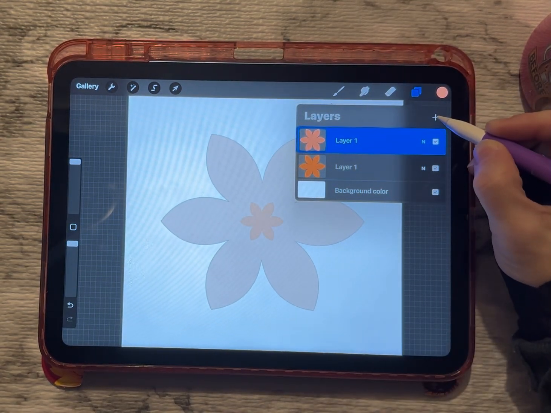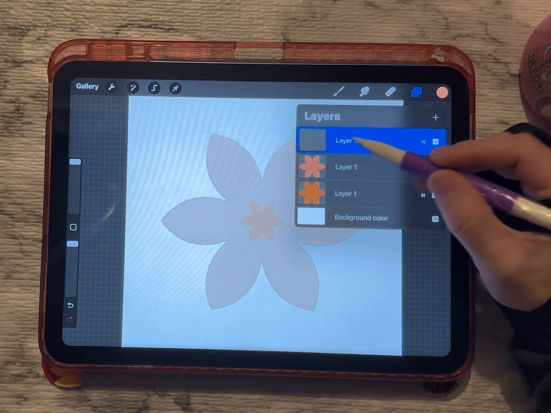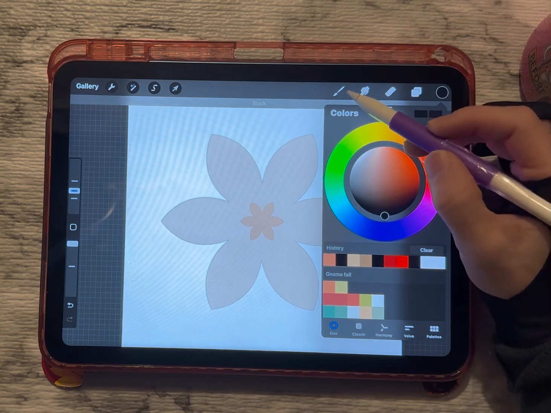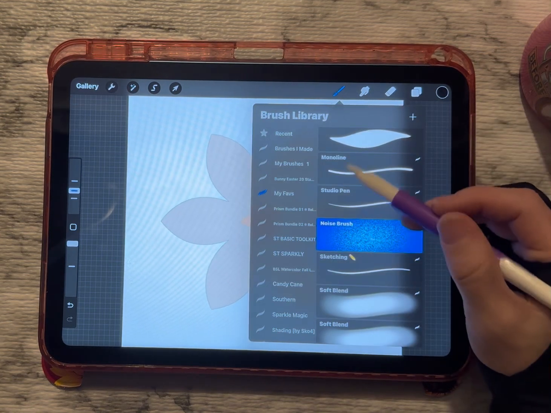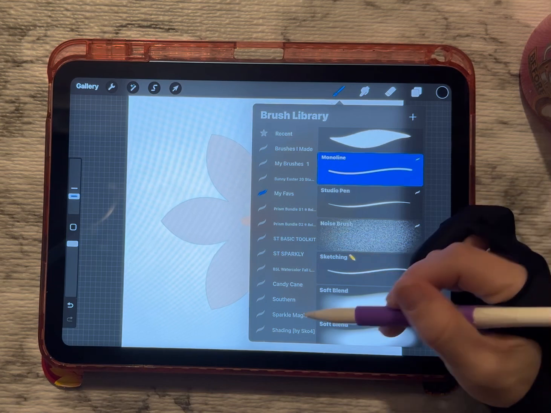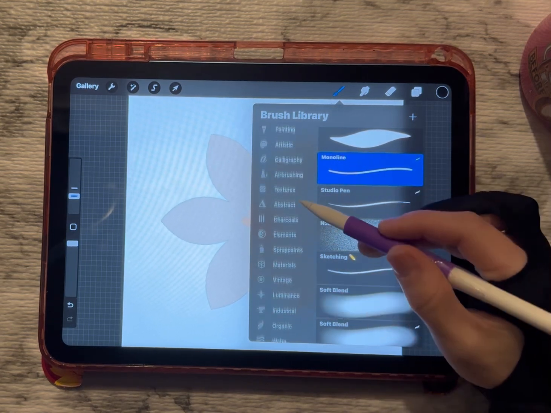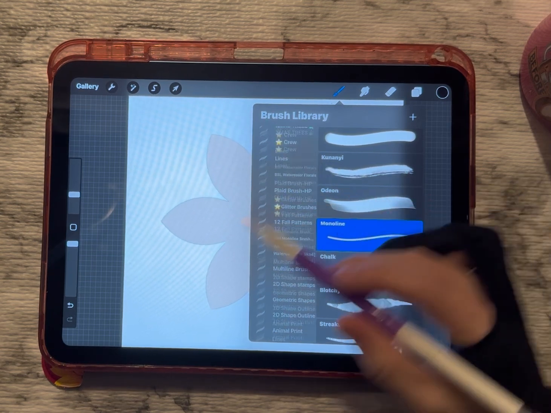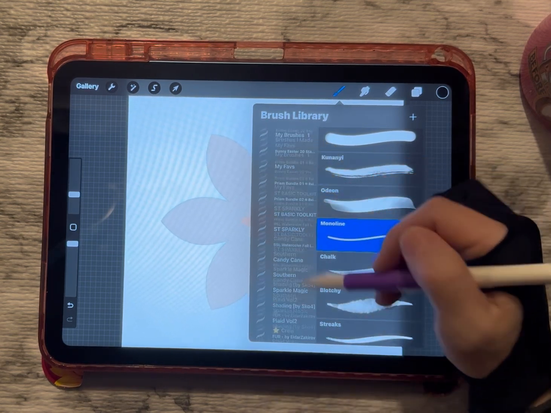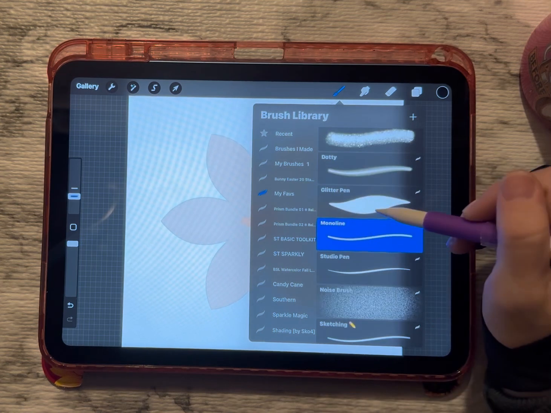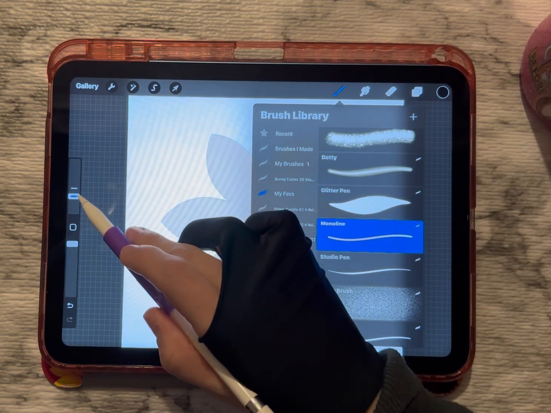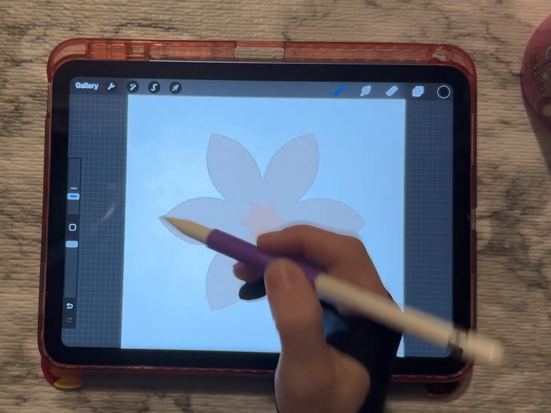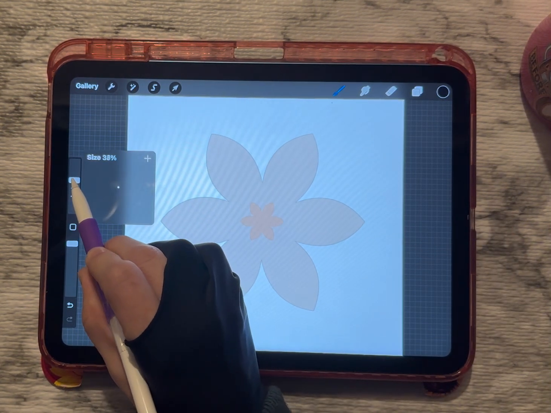So what you're going to do is hit this plus sign and create a new layer, and we are going to go with black. Go to your brushes and find your monoline. Your monoline brush is in your calligraphy. I'm going to go back to mine because I have it favorited with the size of my brush saved, so I can show you that when you're scrolling.